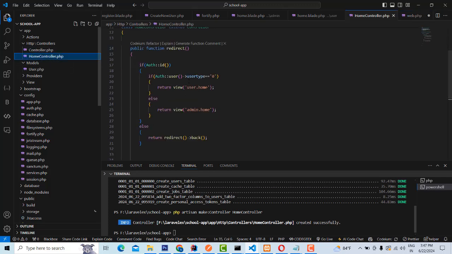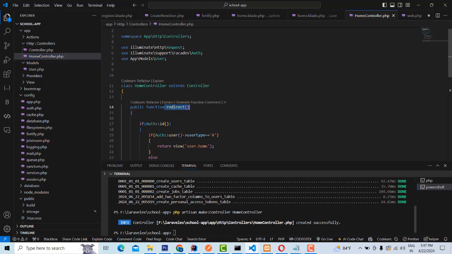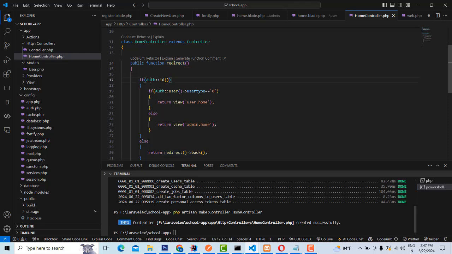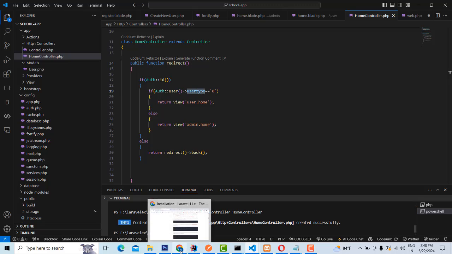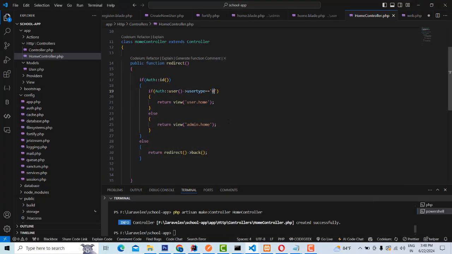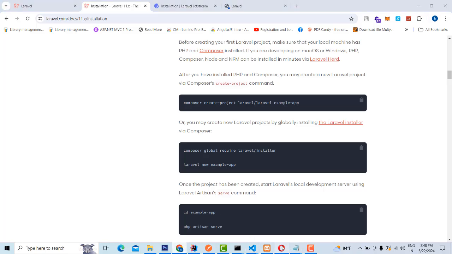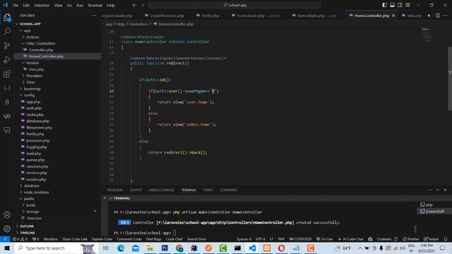So when the request comes to home controller, it goes to this action method redirect. First it will check the auth ID. If the user type, there is a user type in the database. You can see the user type is there. If the user type is 0, by default it comes as 0, which I already said is an ordinary user. It's logged in as an ordinary user, so it calls the user home.